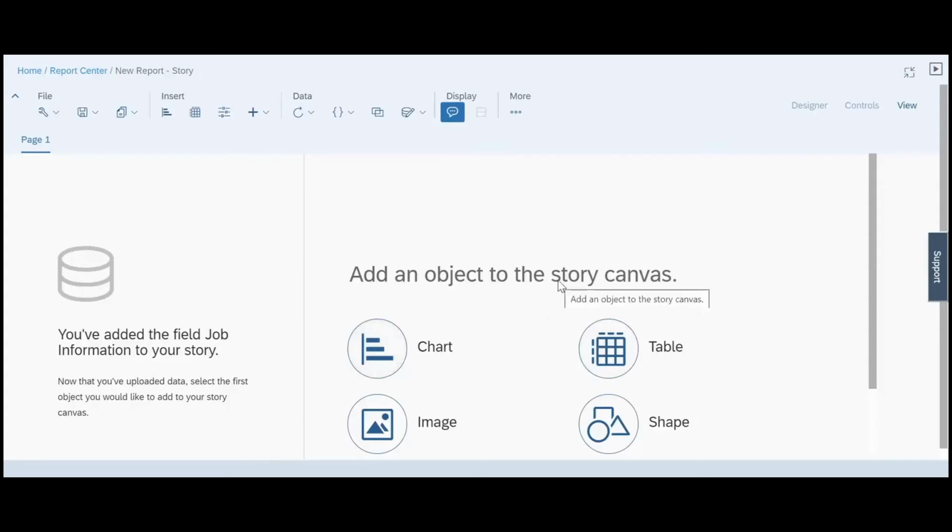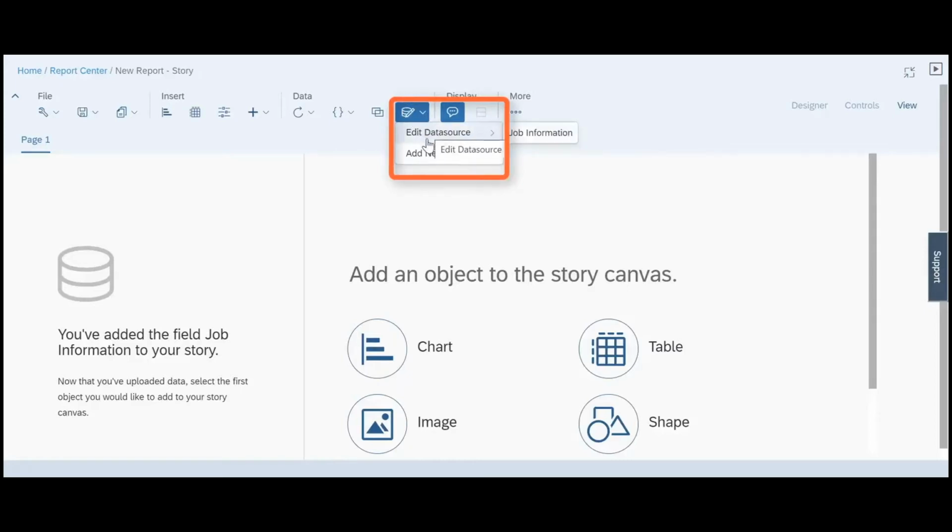To edit an existing query or to add a new query, click Add or Edit Data Sources, and here you can click the name of the query to edit it, or you can choose Add New Data Source to build a new query. After you add or edit the query, you would again be redirected to the story canvas.